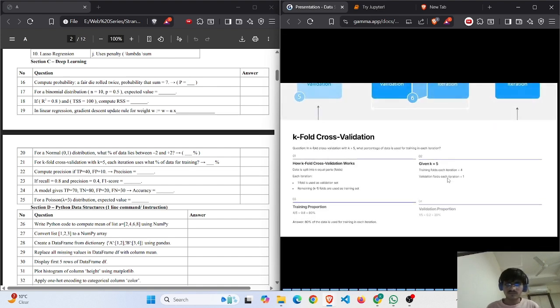Now, moving on to the next question. For k-fold cross validation with k equals 5, each iteration uses what percentage of data for training? It approximately uses 20% as the validation proportion, and the training proportion is 80%. So 80% of the data is used for training in each iteration.